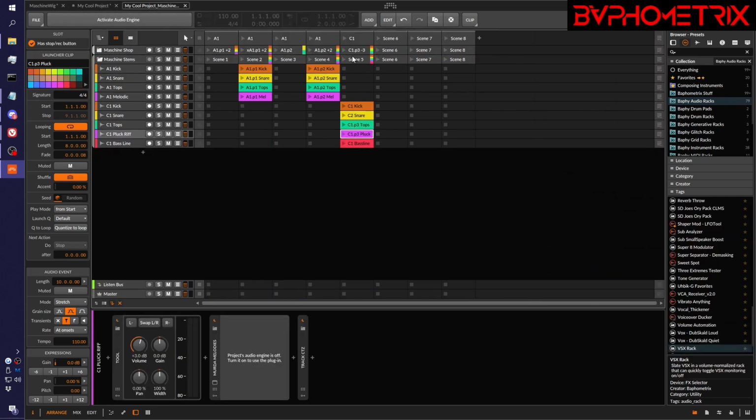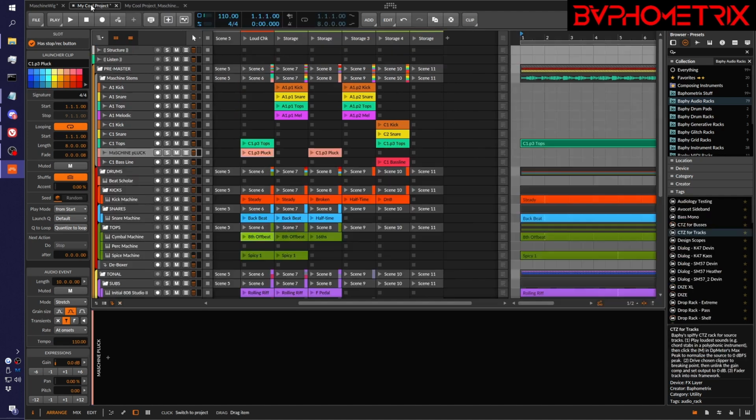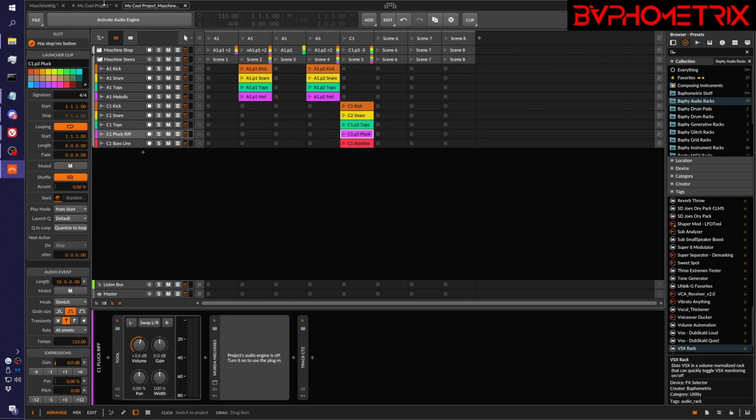You just move clips back and forth out of your Maschine project. It doesn't have to have the audio engine activated. It's just storage you can grab from. Keep your real project active. Bring clips in, drop them into storage columns, if you will. Keep copies of them in here so you don't have to keep going back and forth.